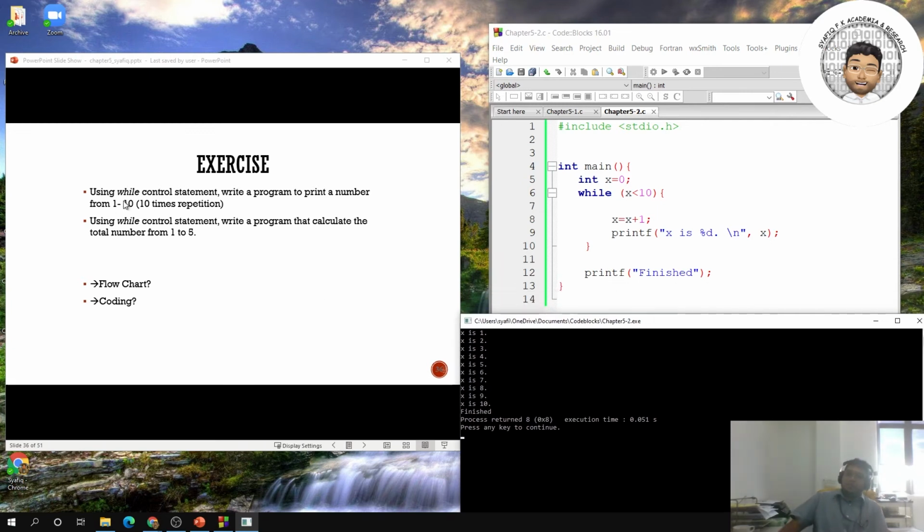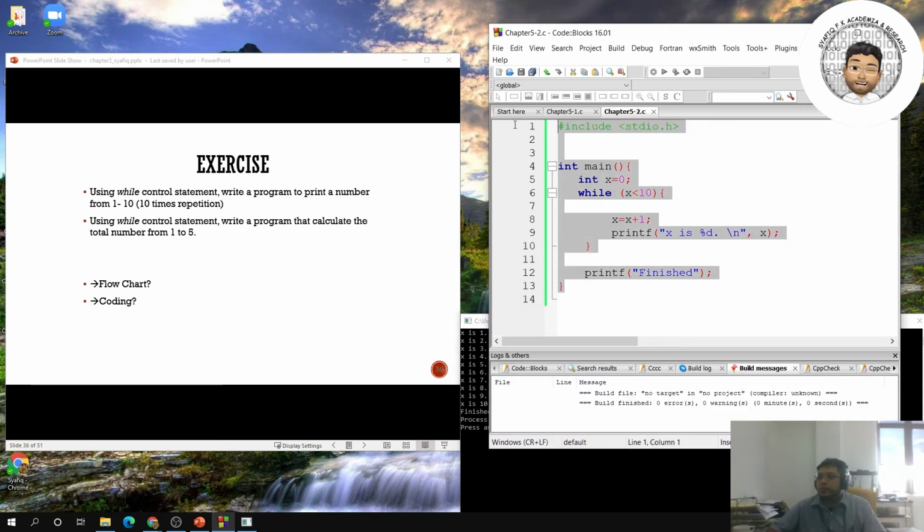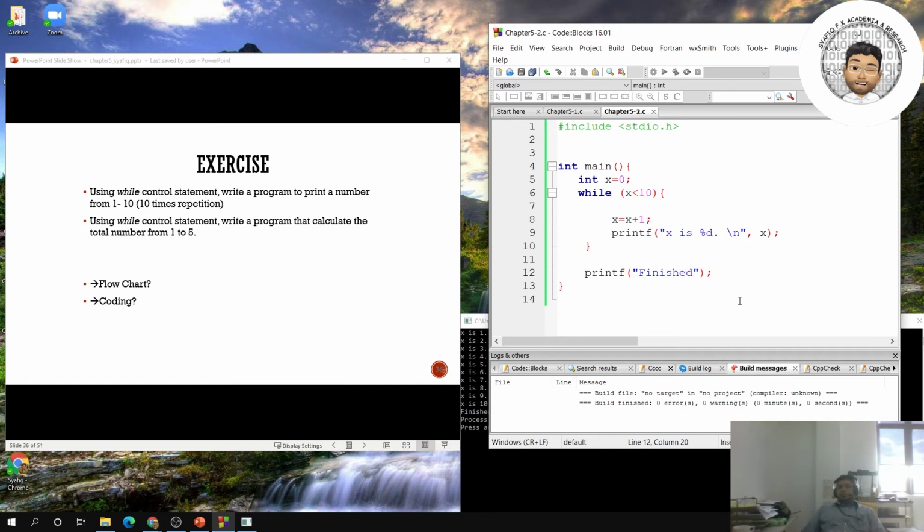Okay, so now, let's try and do the second one. Anybody wants to try the second one? Anybody wants to demonstrate the second one? Try and do it first. A simple code. Okay, you can edit it from mine. I put in the message. Okay, you can try and edit it from mine. So the second one is a little bit tricky, yeah?